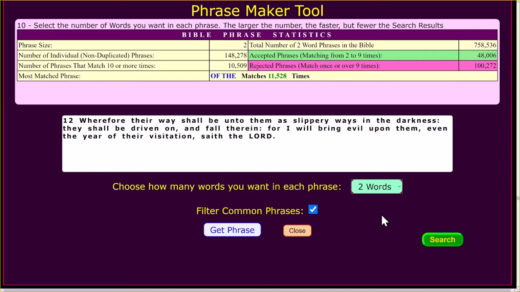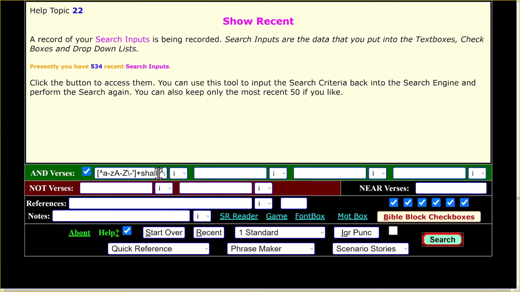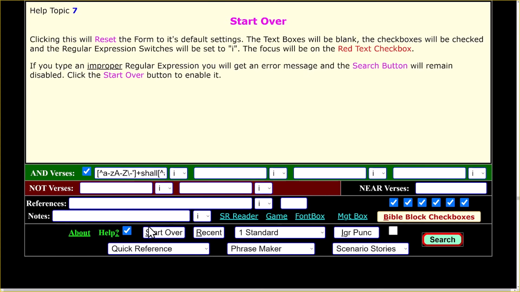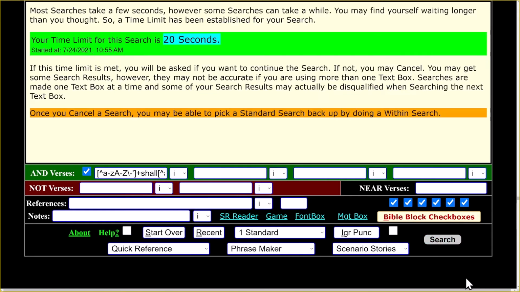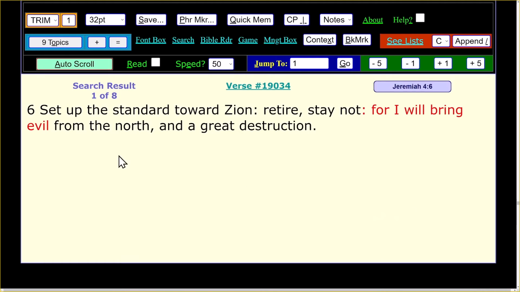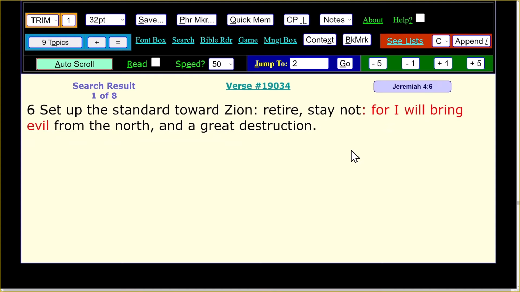And then all I would do is just, after I select what I want, I would click on Get Phrase. And it puts it in here, it resets my dialog to the standard search. And then I'm focused on search already. So all I need to really do is just hit the space bar or enter. And here, for I will bring evil. And we see we have 8 different verses where I will bring evil upon them.